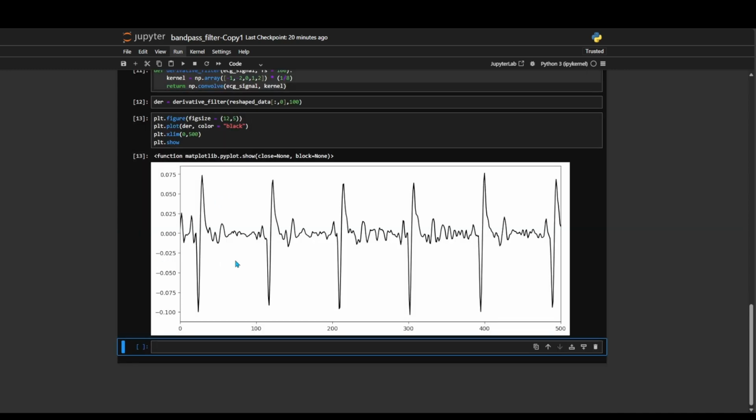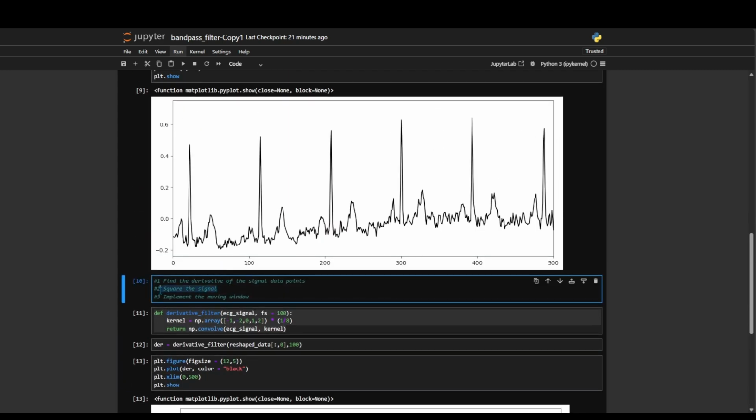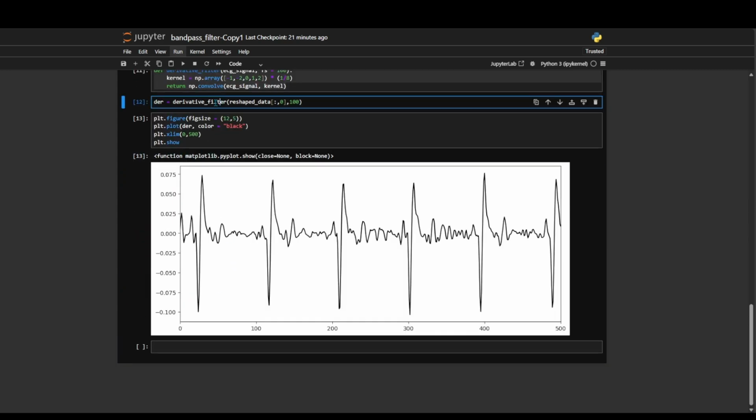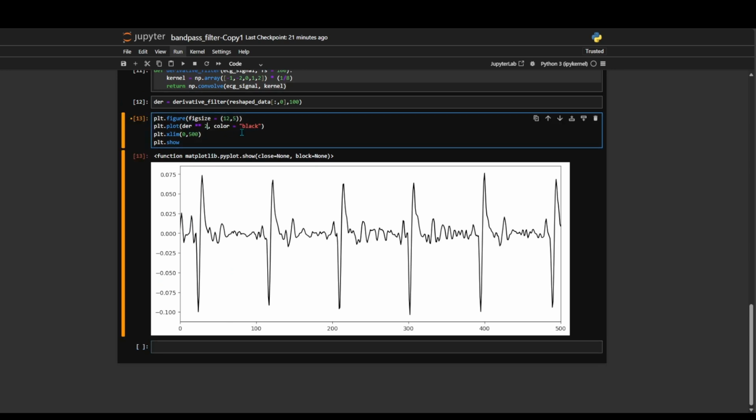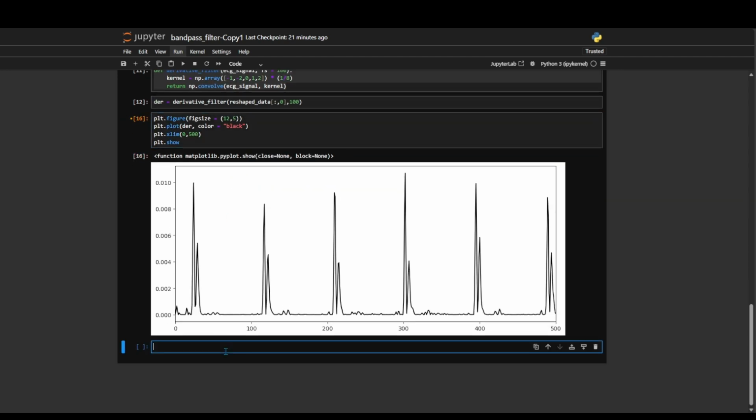Now step number 2 involves squaring the signal. So we can just do squared signal. Or I could just make it more simple. Just show you what it does. Just square it. Now this is the result. So let's still square the signal.